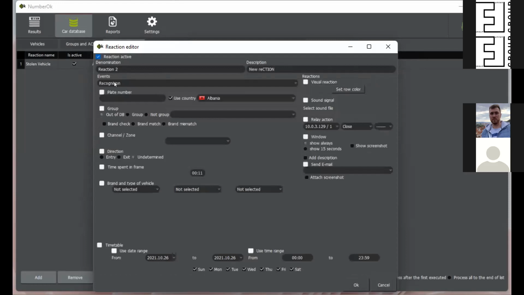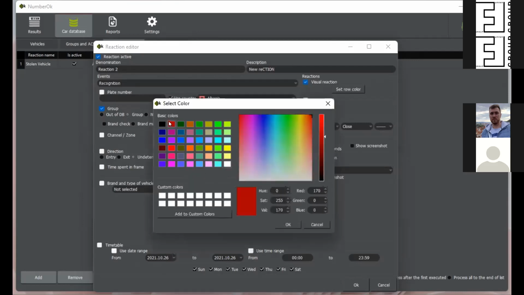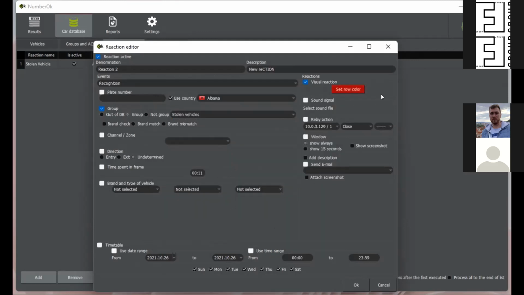recognition event. When you choose recognition, you can see that different conditions are available for you. So you can create a specific reaction for a specific group, for example. Let's put a tick to the group and choose group, for example, for stolen vehicles. What does it mean? When we recognize a license plate from the group stolen vehicles, then I want to get some visual reaction as a reaction. What does it mean? Some recognition events will be highlighted with the red color in the results tab.